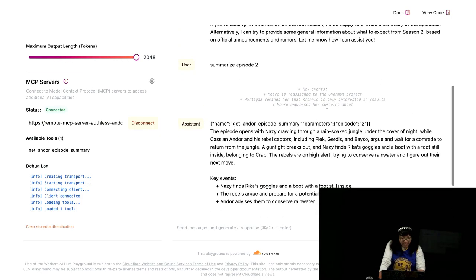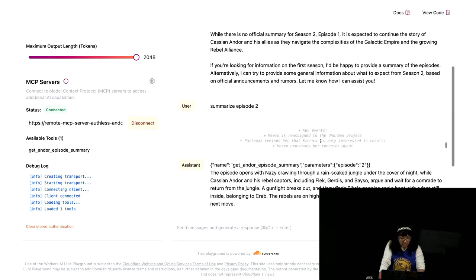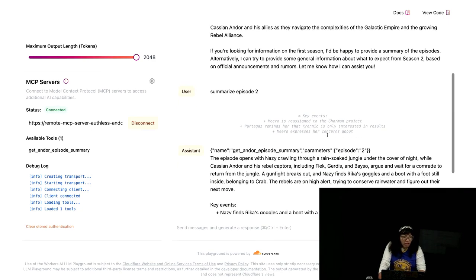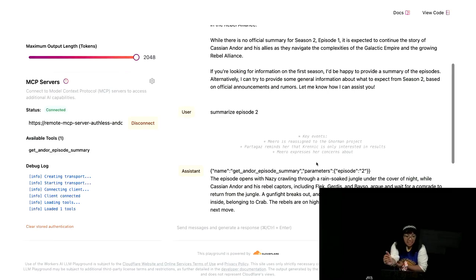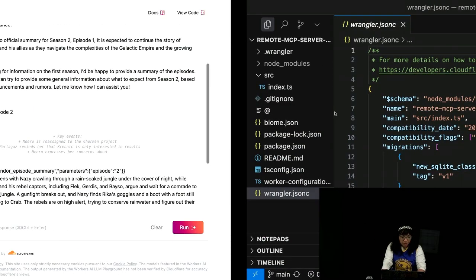But here we can see how the LLM was thinking. Oh, that also cut off. Anyways, you can see that it does scrape that website. Let's dig into some code.